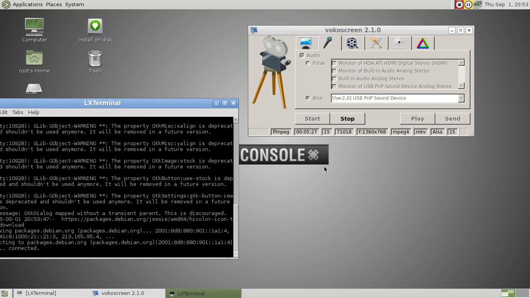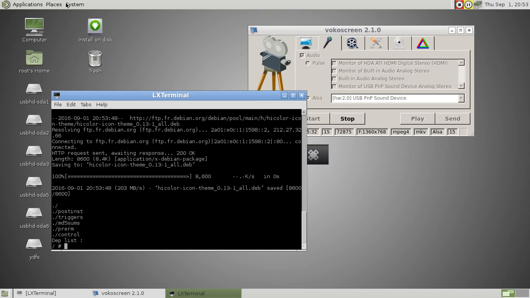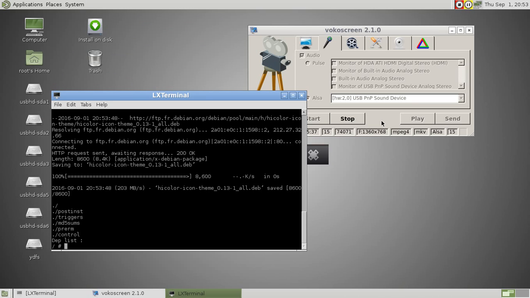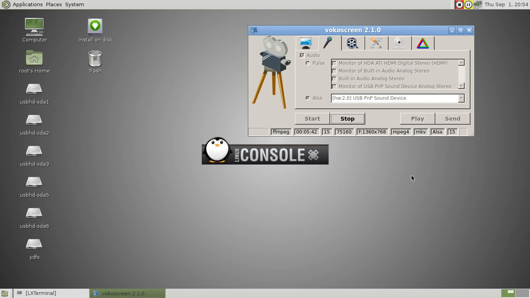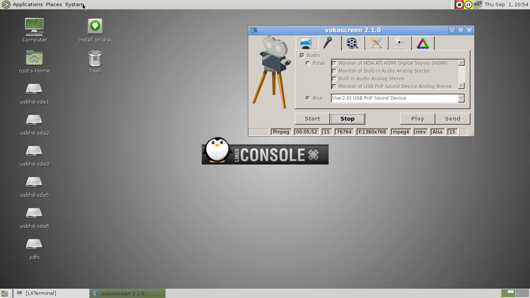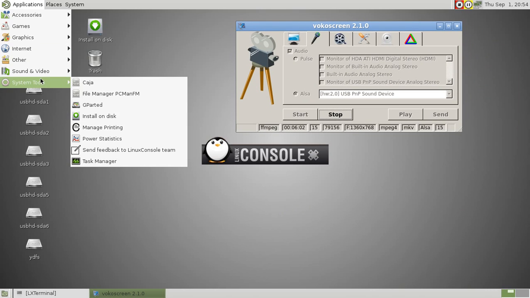Install icon theme, sure. Okay, it appears to be done. Let's see if we have it in preferences, administration. There we go. Yeah, if you're going to install this, I would highly recommend you install the Synaptic Package Manager. And let's see if it'll load off the USB stick. Okay, does not appear to be loading. I would imagine if you did a full install of this, it should work fine, but definitely recommend it.